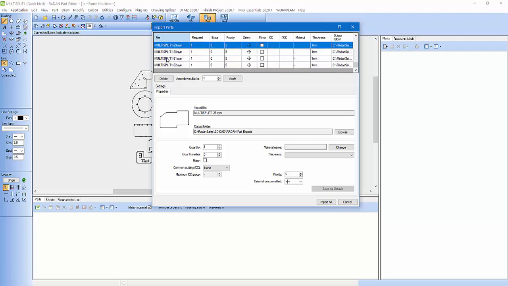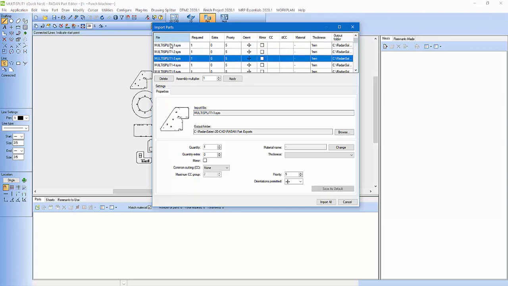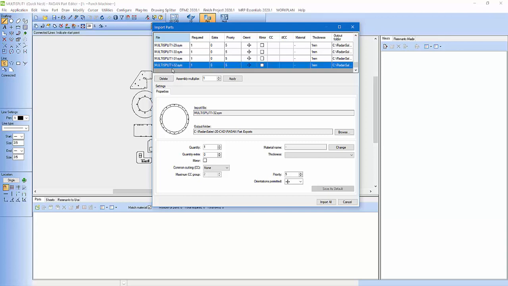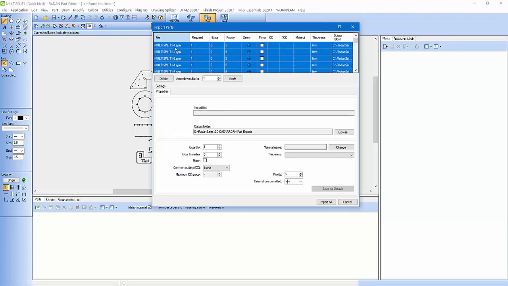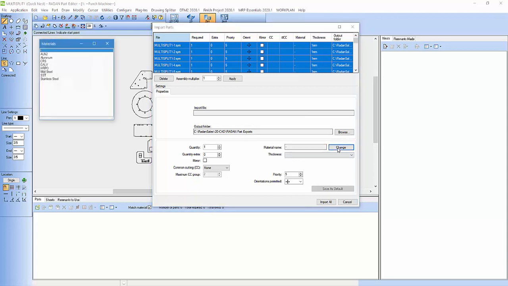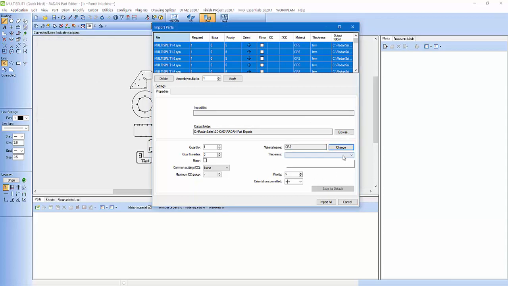Because the DXF is one file, it's just broken them into that file name and different ones. So here you can maybe change them, change the quantities, change material. So if I come up here, I'm going to select this here. Let's select all these. Whoops. Select all those, change material, CRS 060, and you know what, I'll give them all a quantity of 5 each, and hit import.